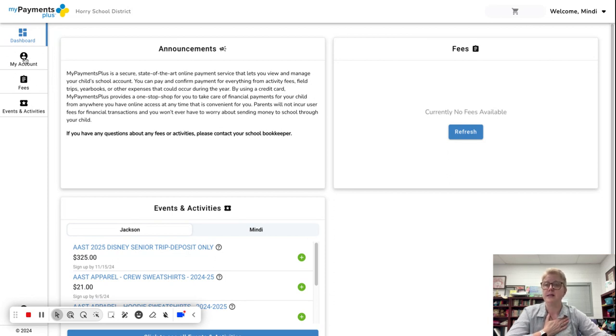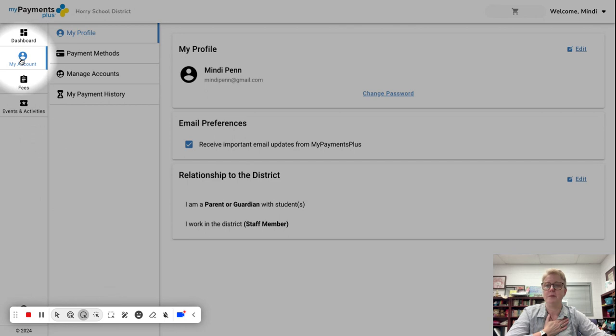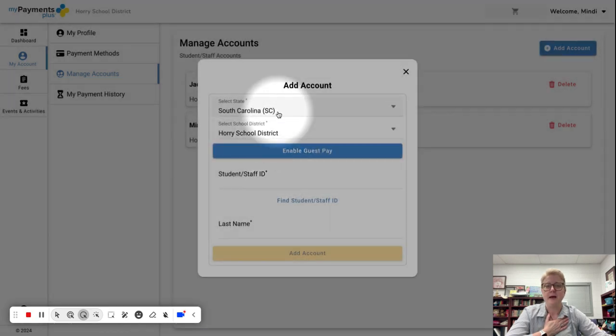Under the side over here, let me see if I can highlight my icon here for you. There we go, under My Account. Our My Account button brings us here with these options. We'll choose Manage Accounts, and now you can see that I am connected to two students. I can add a student by searching South Carolina. If this is not selected already for you, choose South Carolina and then Horry County Schools.